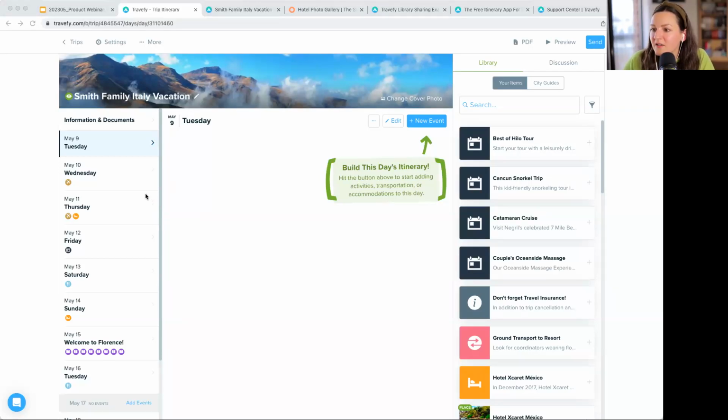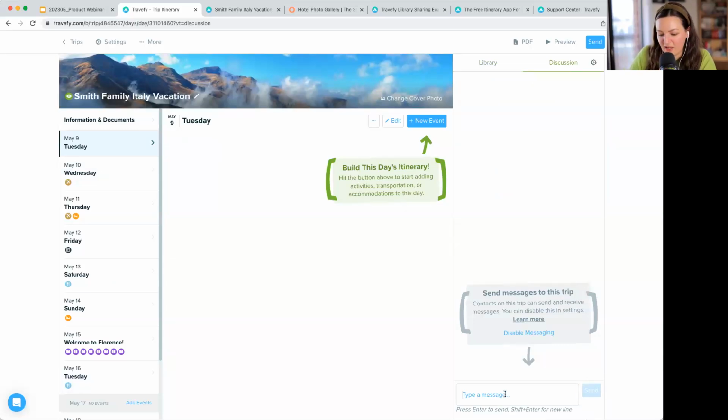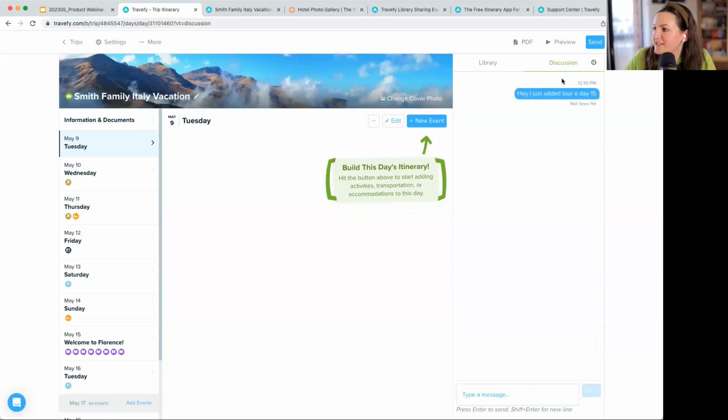Okay, so someone asked, when they update the itinerary, do my clients get a notification or do I need to let them know? Yeah, so they will not get notified when you make any updates. So I would recommend using that chat. If you're on your computer and you make an update, you can come over here to discussion and chat them and say, hey, I just added a tour to day 15 or whatever it would be, and then send it to them. That's what I would recommend, because that way you're only notifying them when you actually want to. So they're not getting notified constantly for any changes that might be really small.